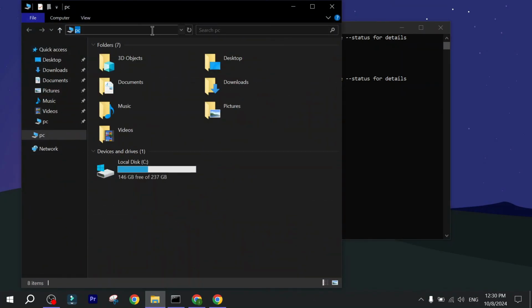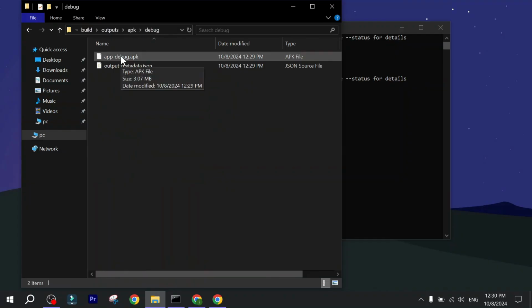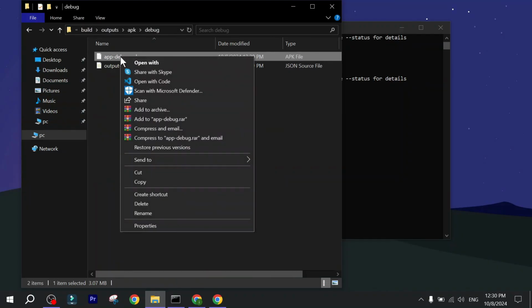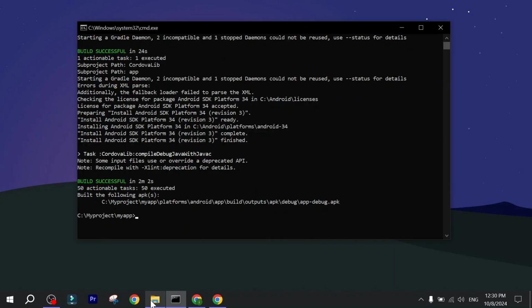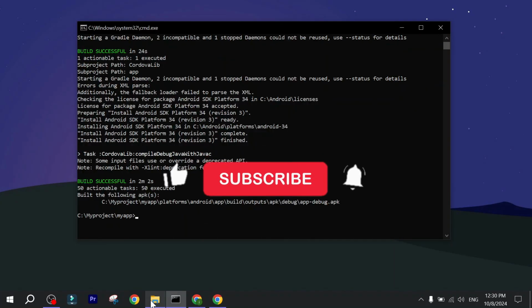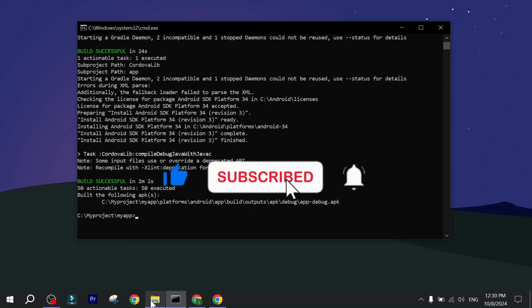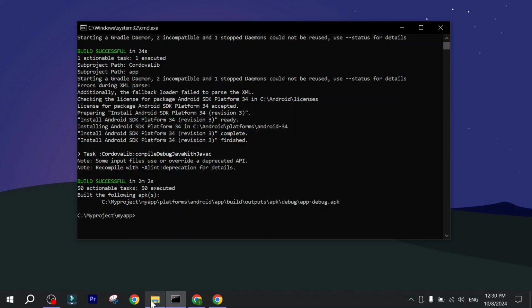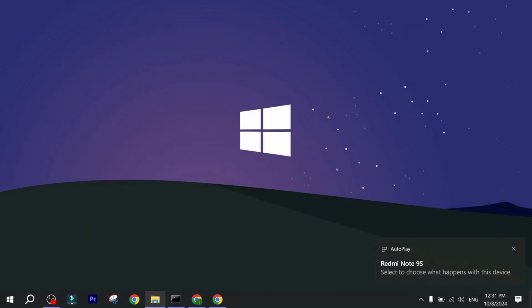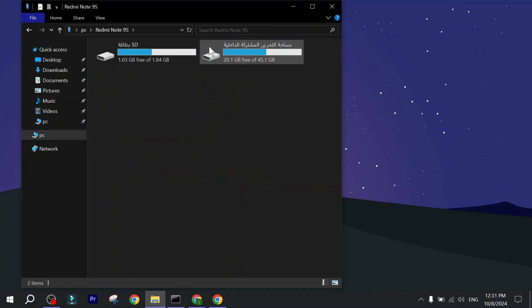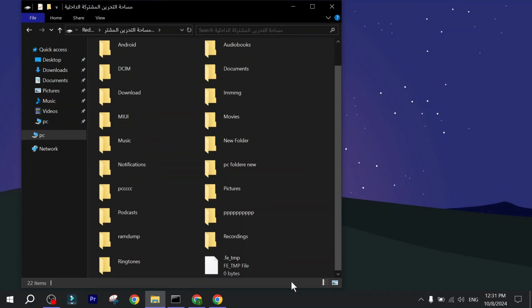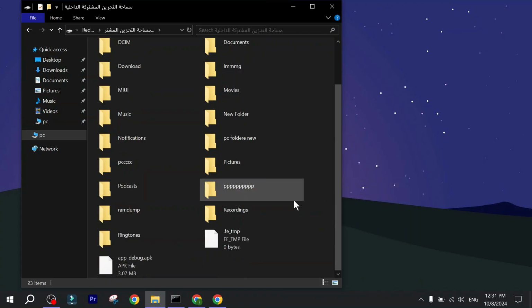Let's go to this one and paste the path and hit enter. As you can see, this is the application. Let's copy it, or we can cut it. And I'm gonna connect my Android phone into my PC so I can test it, and I'm gonna show you guys that it is working 100% on Android phone. And let's go to this PC, and then this is my phone, and let's open it, and I will paste it just in here. Let's paste the application, and it's right now on my phone.